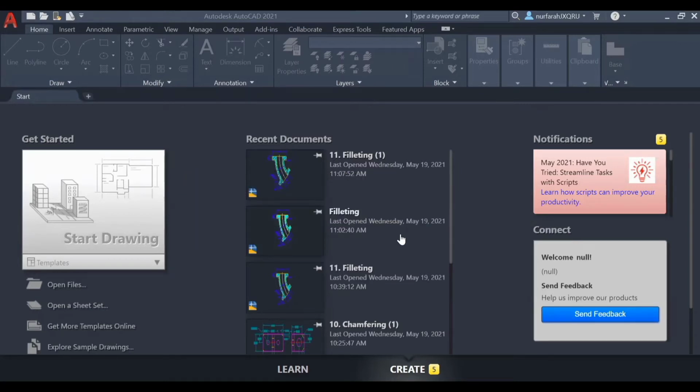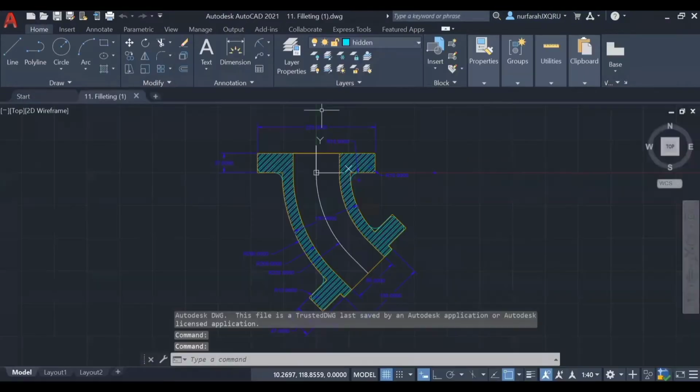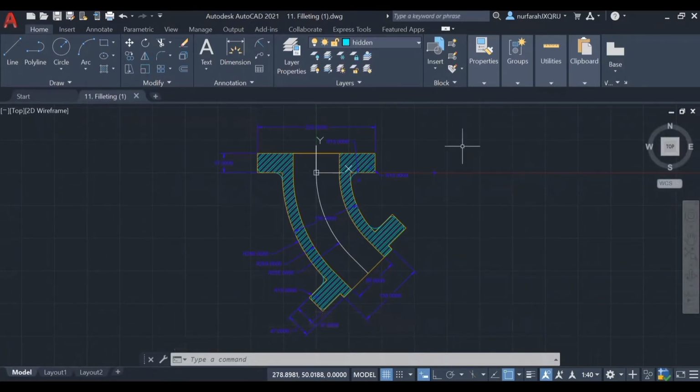Now, this is the start screen of AutoCAD software. To start this lesson, click this open icon to open the existing file, which is the filleting file that you have downloaded before this. So the first part of this video is about filleting. This filleting exercise will be based on this part of floor plan model.